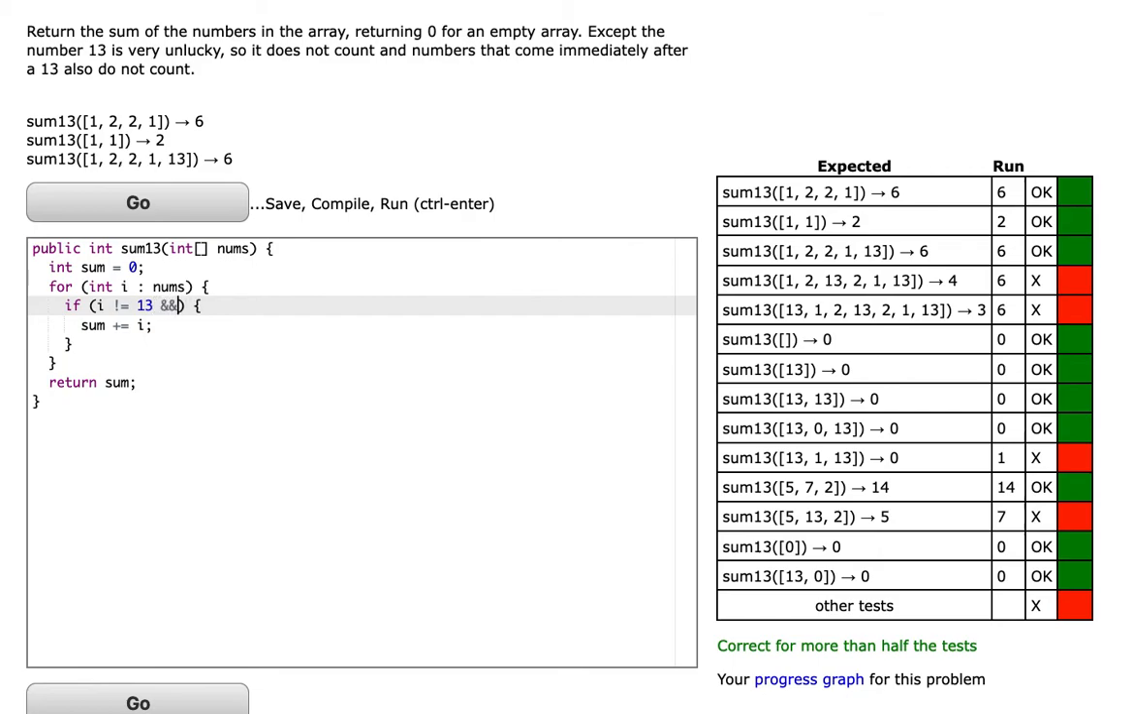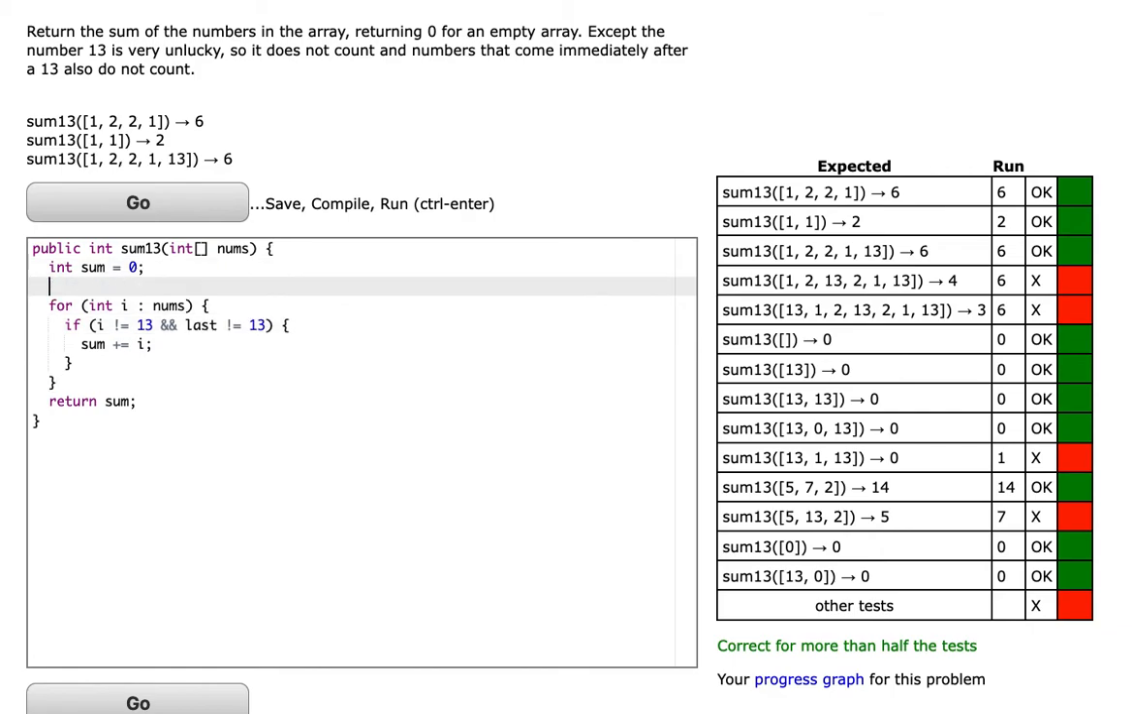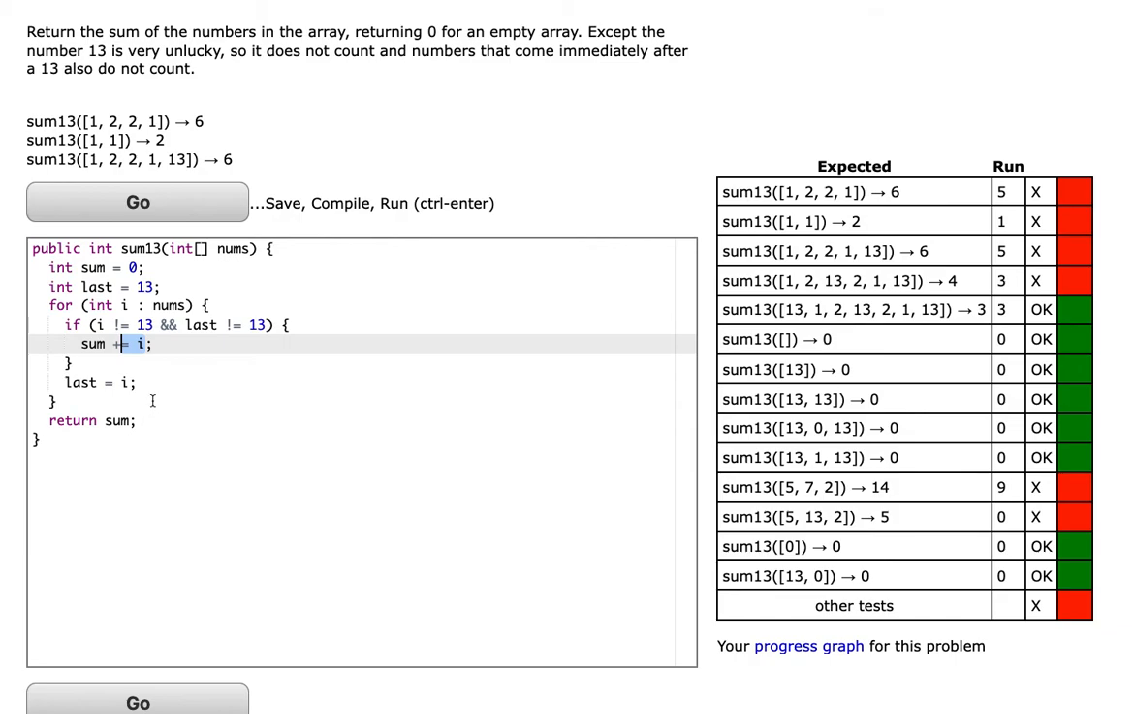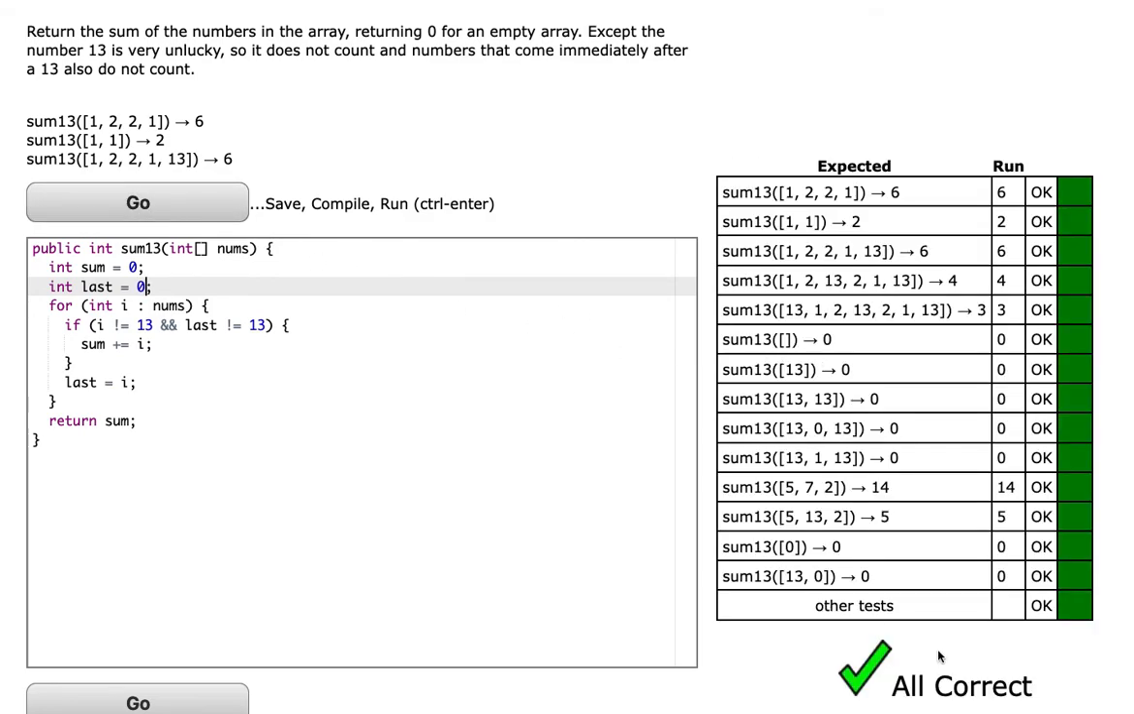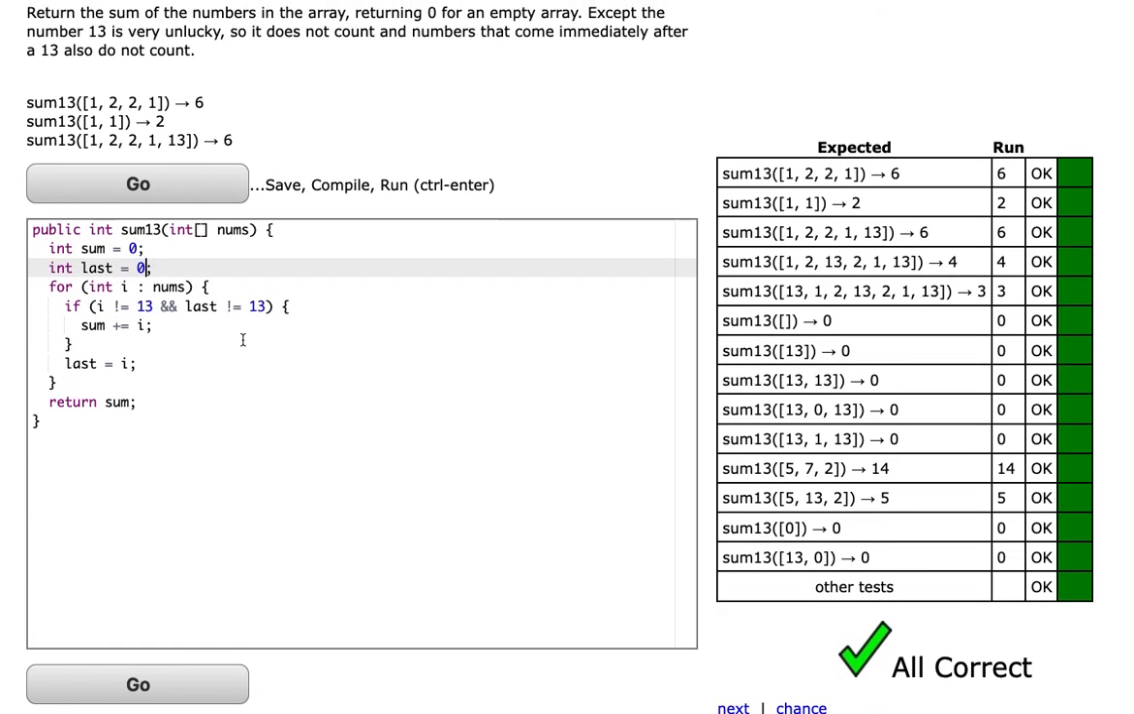And we're going to need a last variable. Last is not 13. The last number that we looked at is not 13. We need to declare that, and then we need to keep track of it. All right, so now we're tracking 13 as being the last number. We're not going to sum it up if the last number was also 13. So we go ahead and click that. Oops, we're failing now. Here's the bug. I should initialize that to 0. All right, now it's all correct. Now we've accounted for all the cases, and that's the solution.